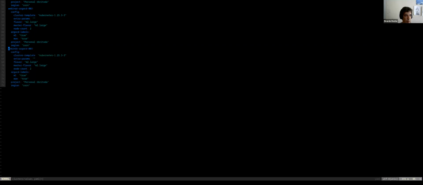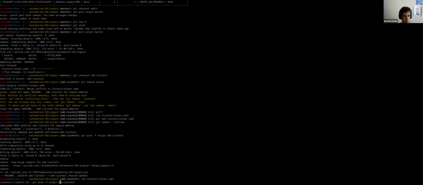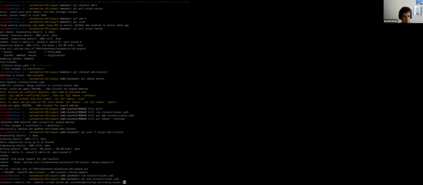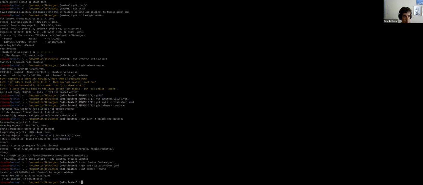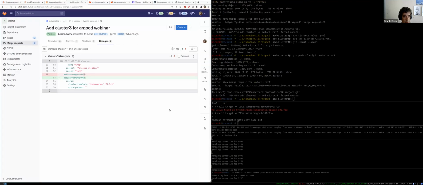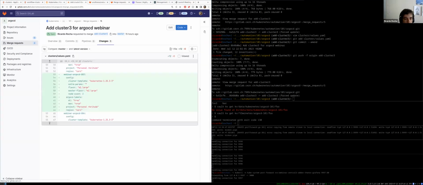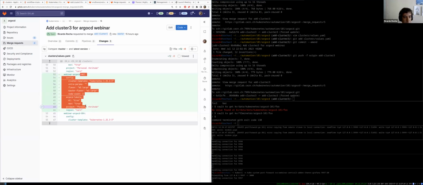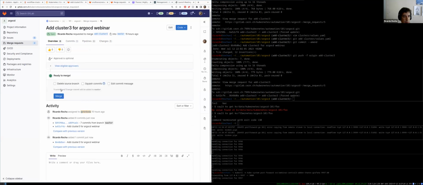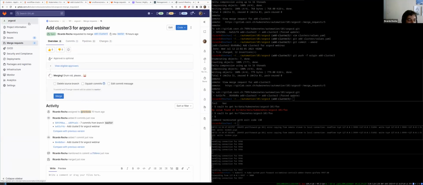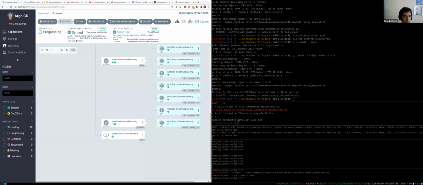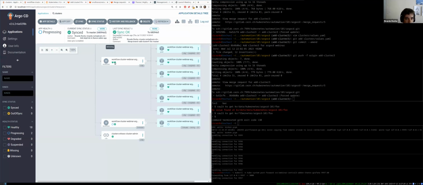What we want is this. Pick the 4. So this is better now. Okay, this looks better. So we are adding a 3rd cluster here. The template is good, so let's do it. I will merge it. It's merged, so if I refresh again, it will hopefully create a new workflow here.